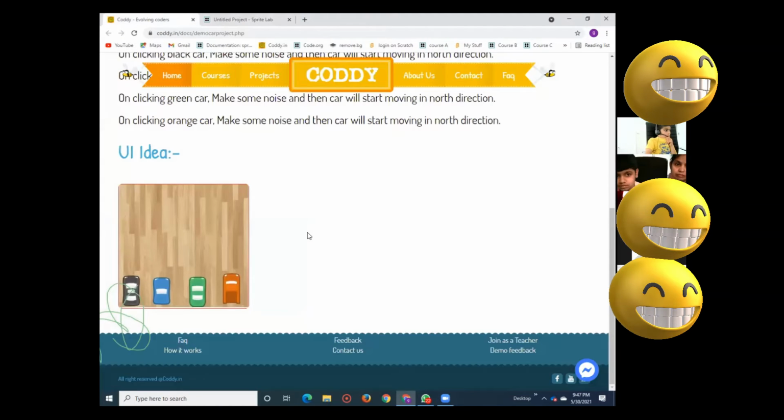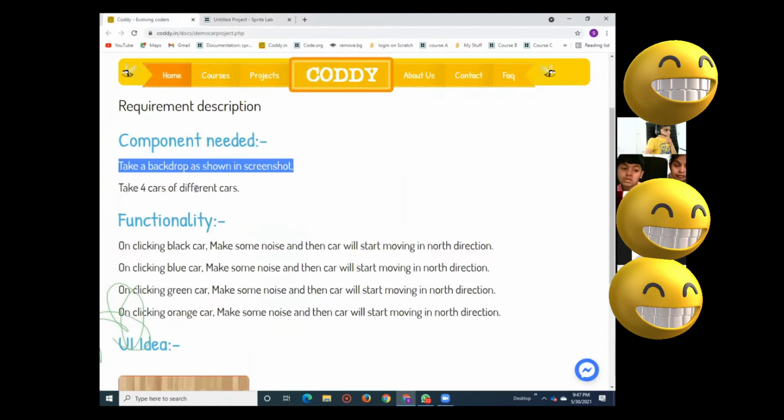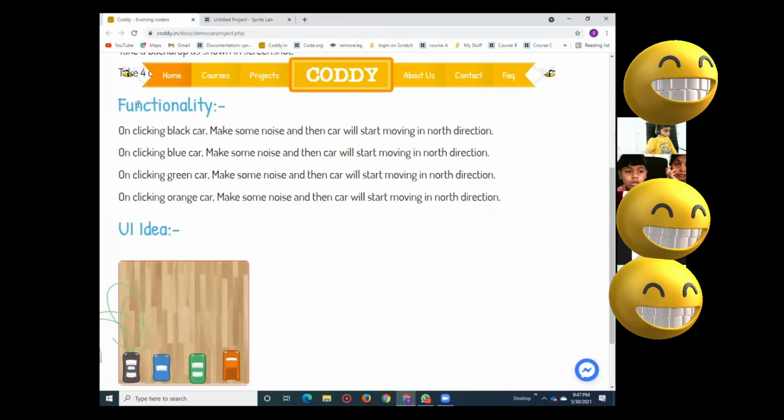Now, we have done only these 2 points: take a backdrop as shown in the screenshot, and take 4 cars of different colors. Now the functionality. What should be done now? The cars are stable on the screen. This can't be any fun. We have to add some excitement. What to do?